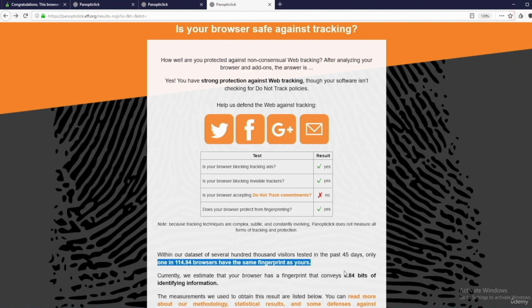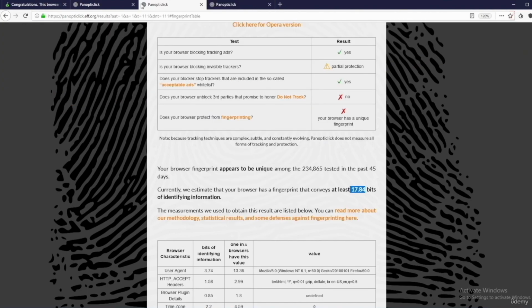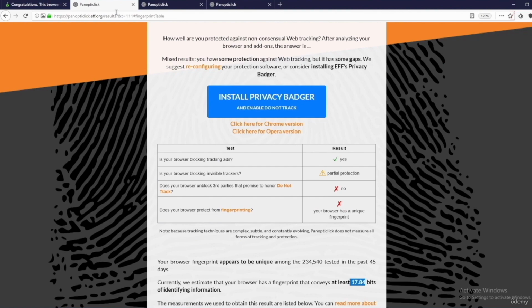Not only that, but our browser now only gives 6.84 bits of identifying information, whereas, as shown before, here and here with the two medium and low security settings, it was giving 17.84. So with the high security settings, you're giving much less information about your browser and about yourself in general.